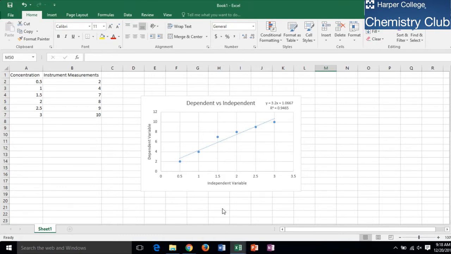A calibration curve is a method of comparing a sample of an unknown value to samples of known value by graphing the data and creating a linear relationship between the independent and dependent variables.